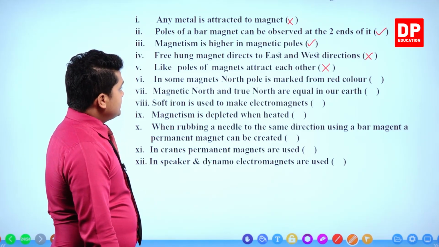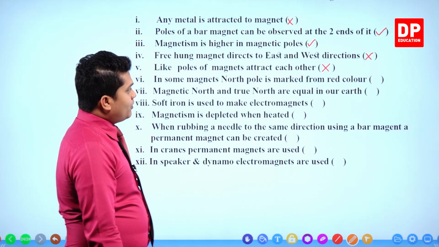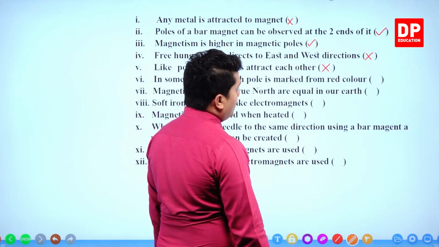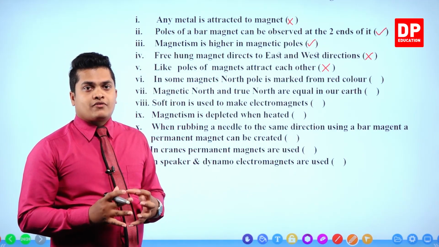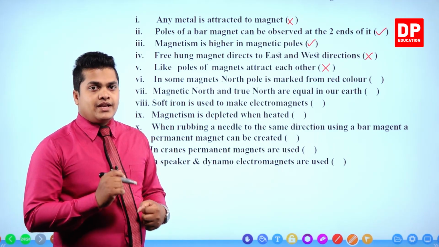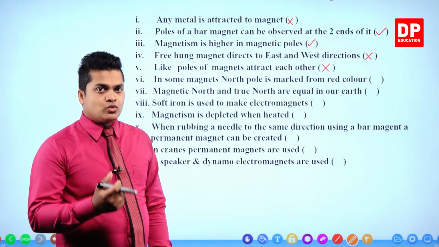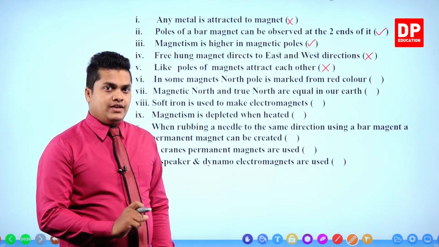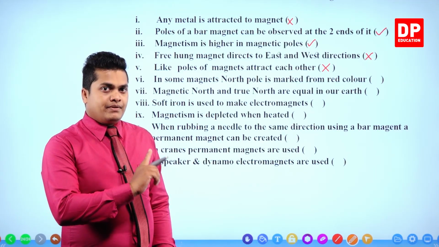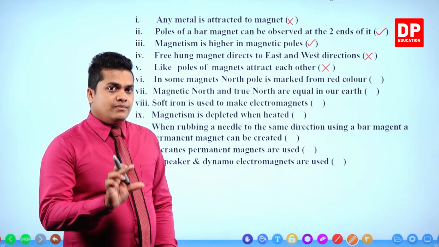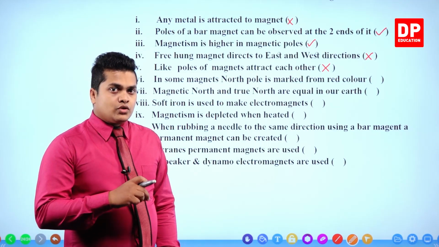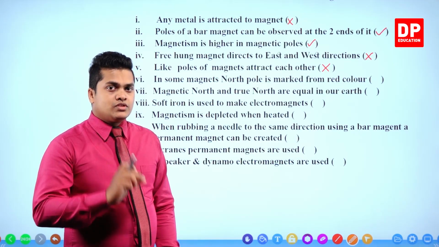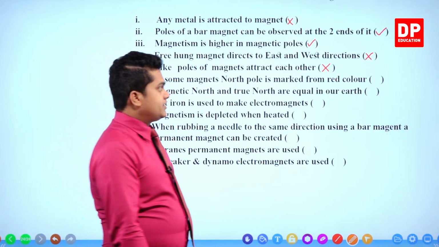Next one. In some magnets, the north pole is marked with red color. This statement is correct. That's why we used red color paint in the previous session in making a simple compass, because to mark the north pole, we use red color paint. So this is correct.